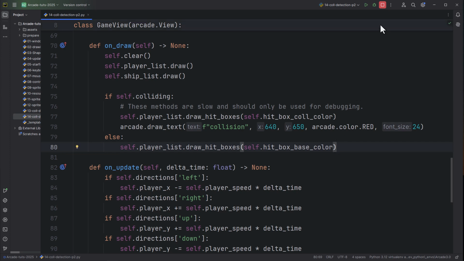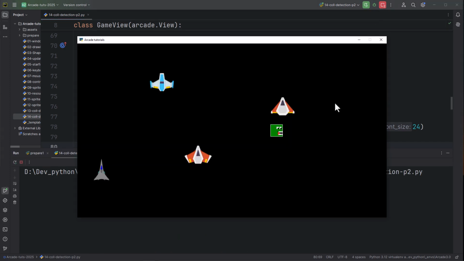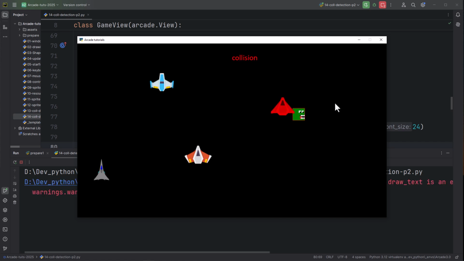So let me see it. Okay, now let's collide with this ship. And as you can see, now it colors the ship red, and also the hitbox for Greenie is red, and also it displays this text, collision.